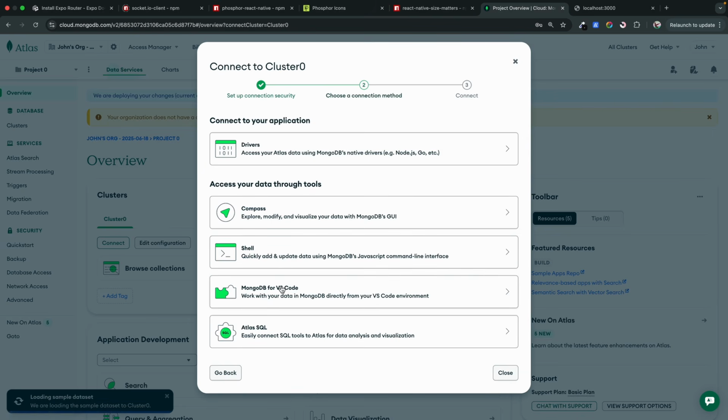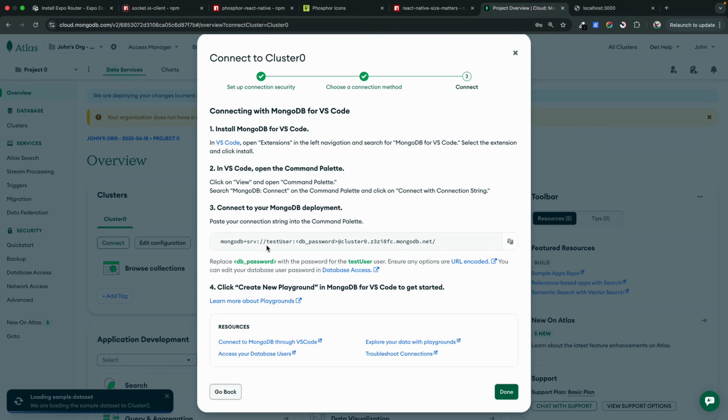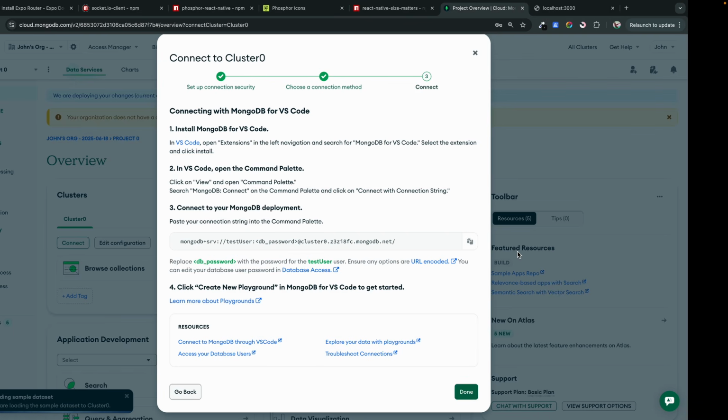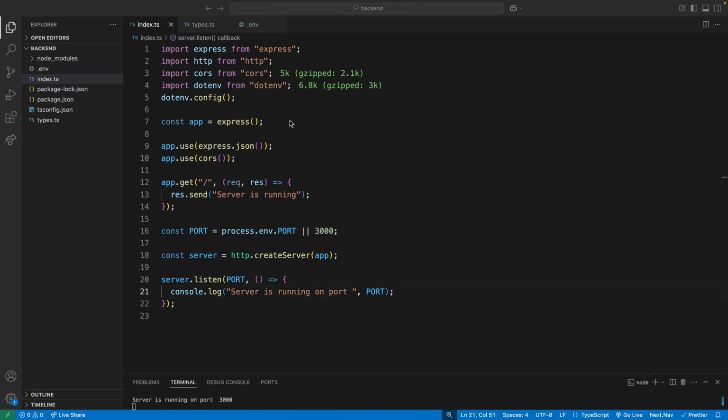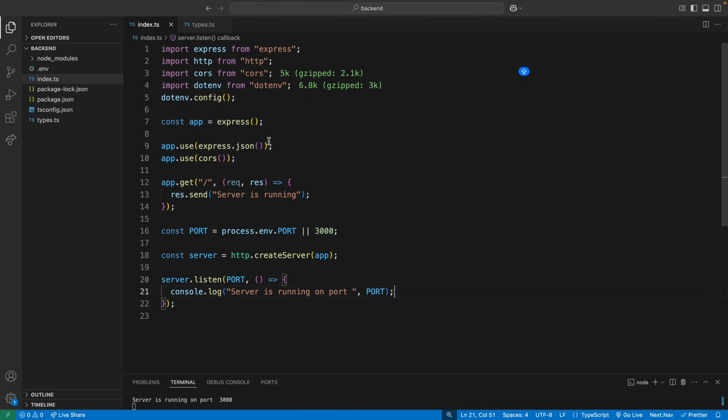Now we're gonna choose a connection method. So here you're gonna use MongoDB for VS Code. Then it will provide a connection string. So we're gonna use this to connect to our cluster and read and write data into our database. So I'm just gonna copy this, go to the .env file, and then here I'm gonna create a new variable MONGO_URI and paste the string. Now where it says db password, we're gonna have to paste the actual password. So now we have the connection string, but this is not yet complete.